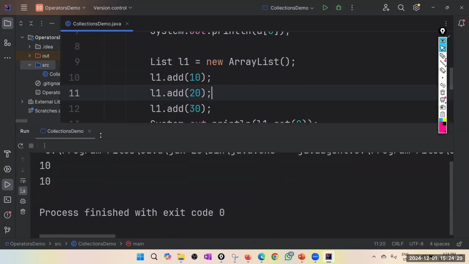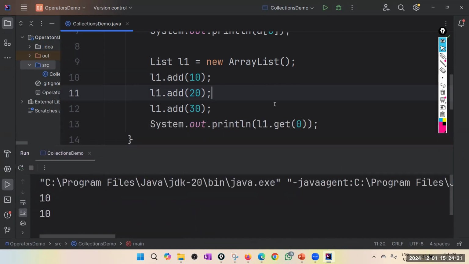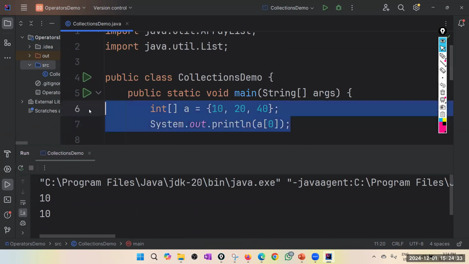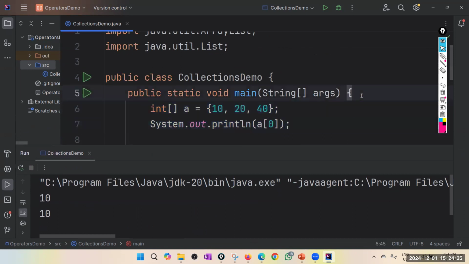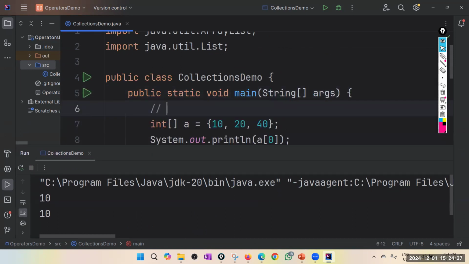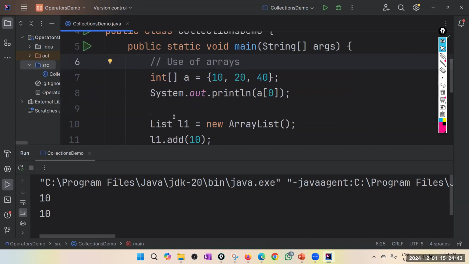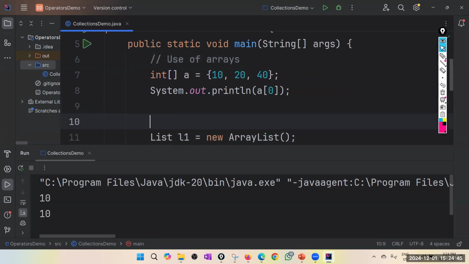Yes, it is 10. So you can see, either you can go for an array like this, right? An array like this, that is not the collection framework. Right? Use of arrays. Or you can use collections. Use of collections. Then again, how do you decide?